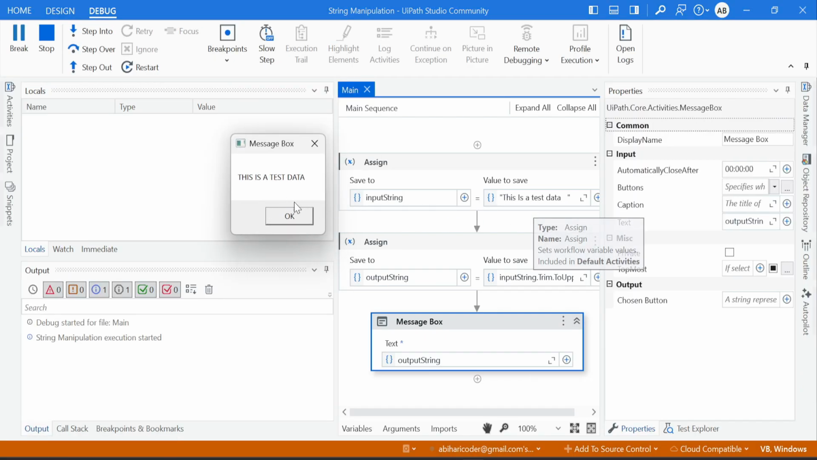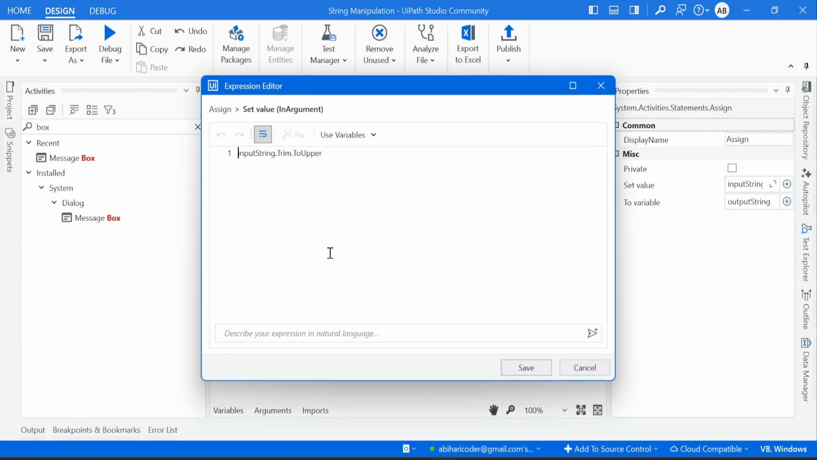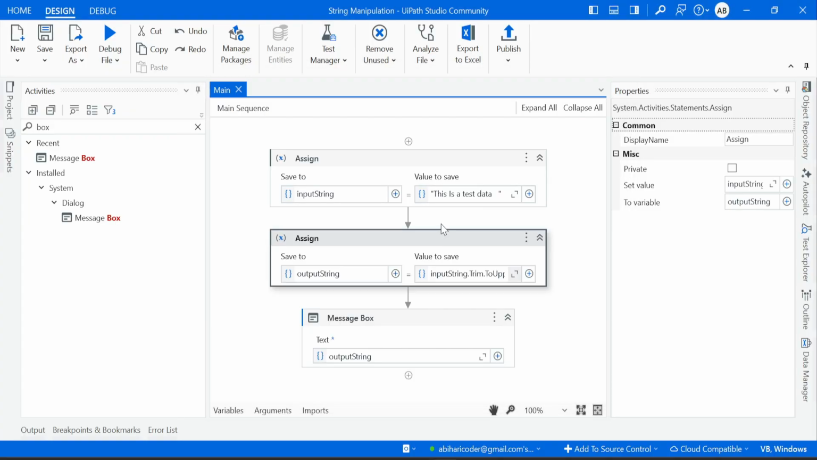This is the text data, and there were spaces, but there is no space now, and also all the characters are in uppercase. This is the function we are using: input string dot Trim dot ToUpper. So the next one we will use is the Substring function. Suppose that you want to extract text from a string from the 5th index, you can use Substring. So let's see how it works.